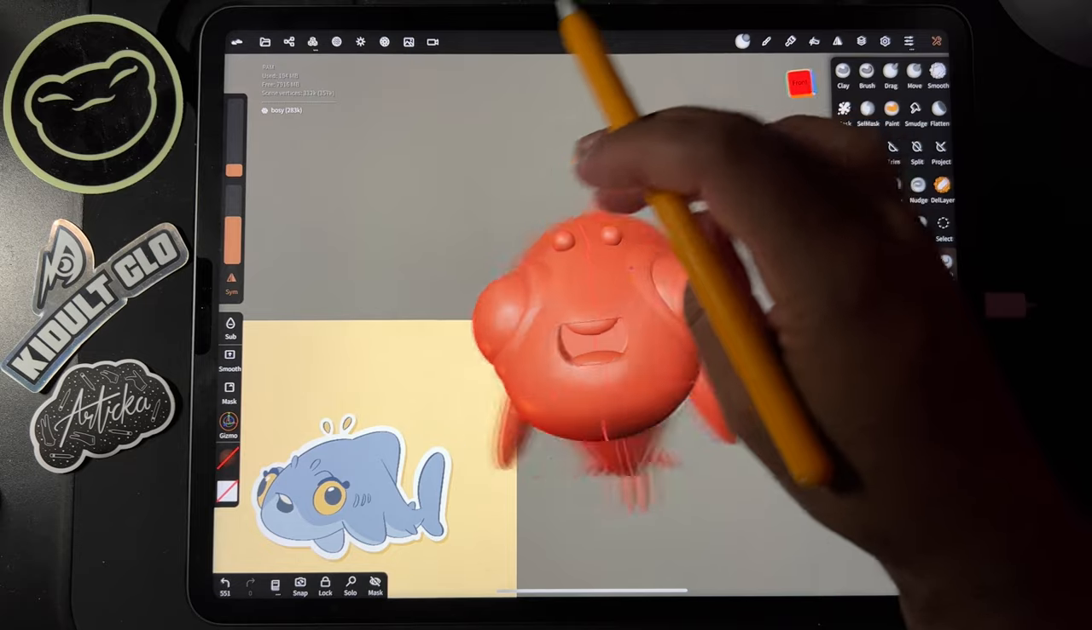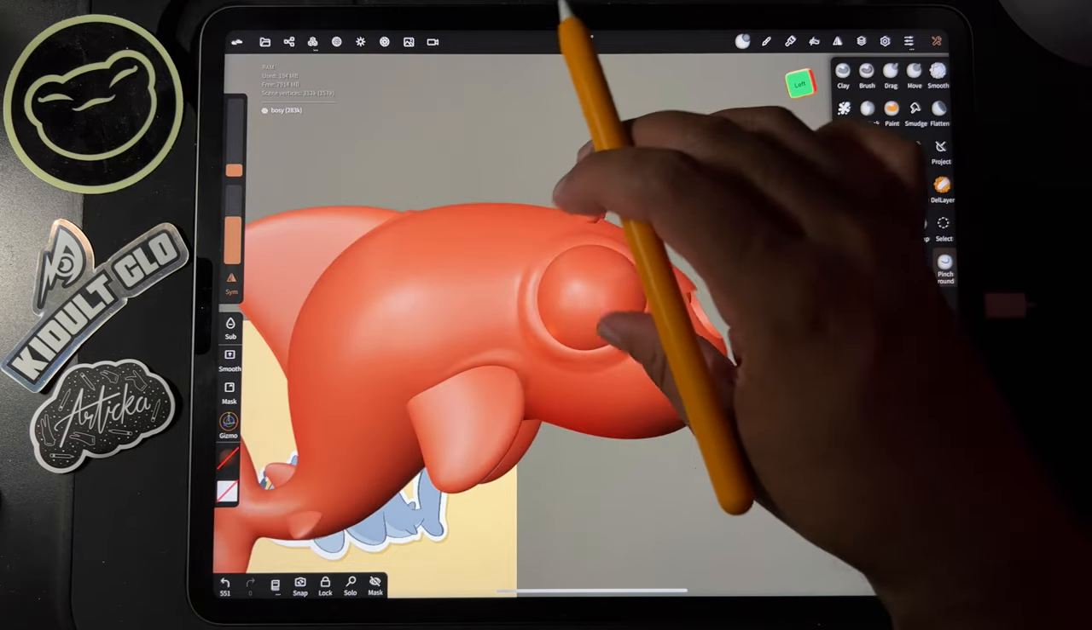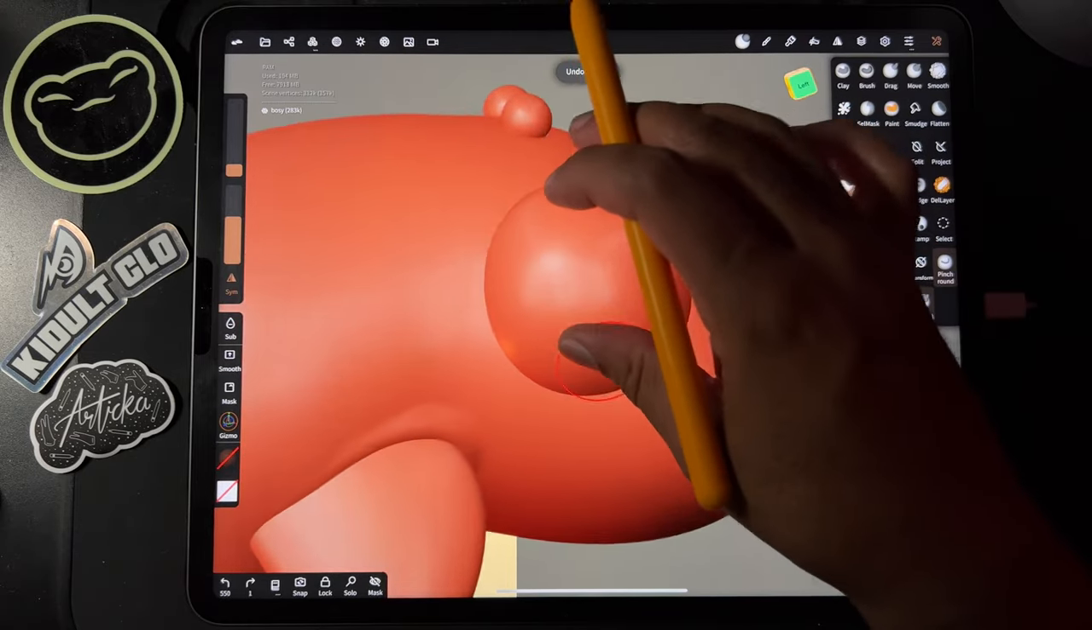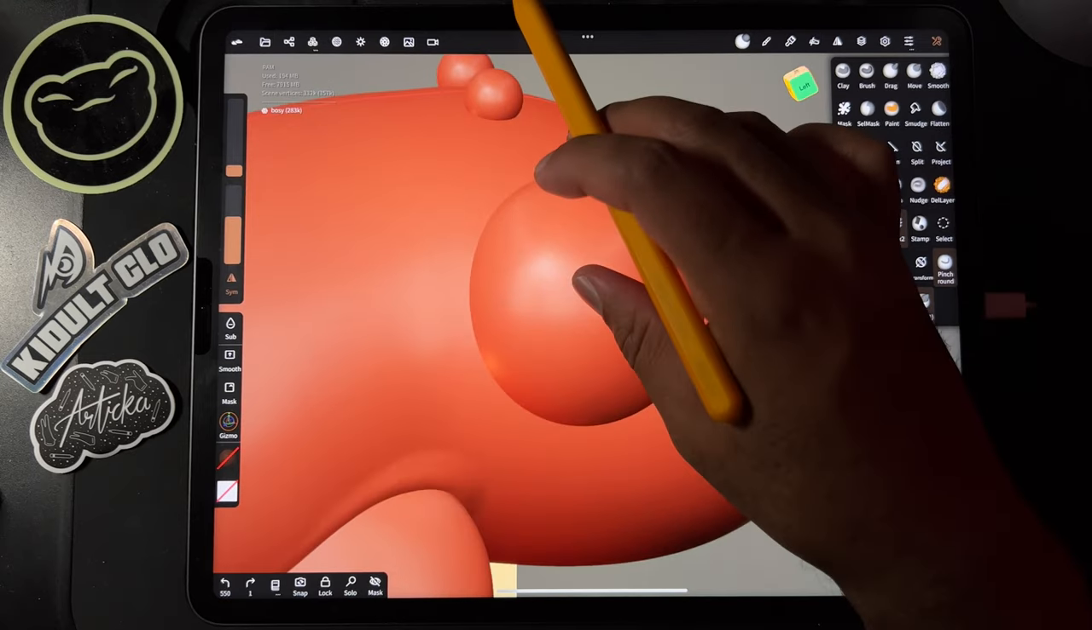I think one of the most fun things to do is just experiment. You know, I think that's one of the best ways to learn. And I learn a ton from these tutorials.